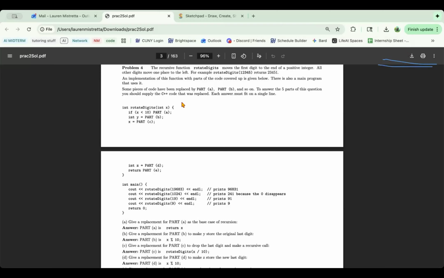Okay, so we have the recursive function rotate digits, and it moves the first digit to the end of a positive integer. All other digits move one place to the left. For example, rotate digits 1, 2, 3, 4, 5 returns 2, 3, 4, 5, 1. So the 1 goes at the end, behind everything.